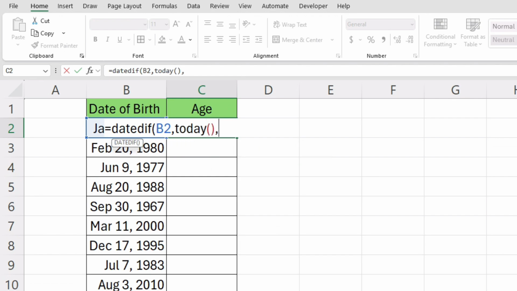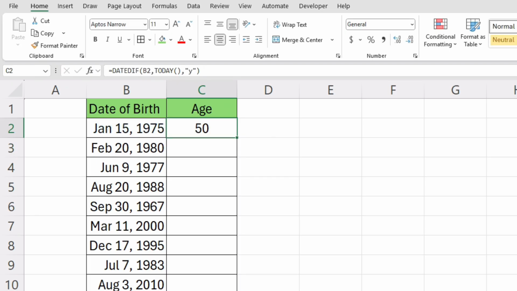And then the last argument, I'm going to indicate how I want this to be calculated. So I'm going to type in Y for years. I'm going to close this out. And so you can see it's calculated the age for this date of birth. I can copy this down to these other cells and it does that calculation for me.